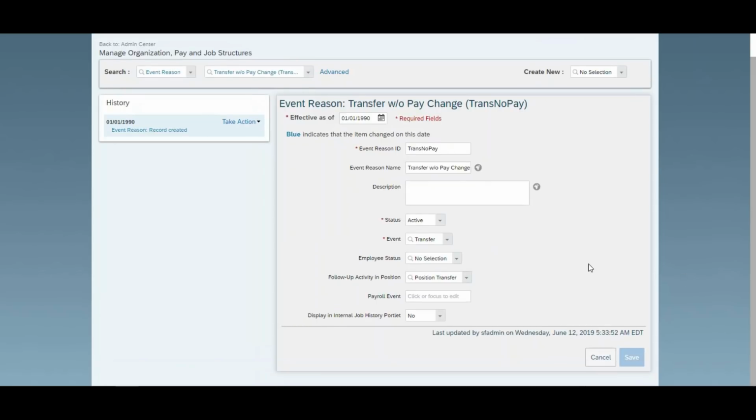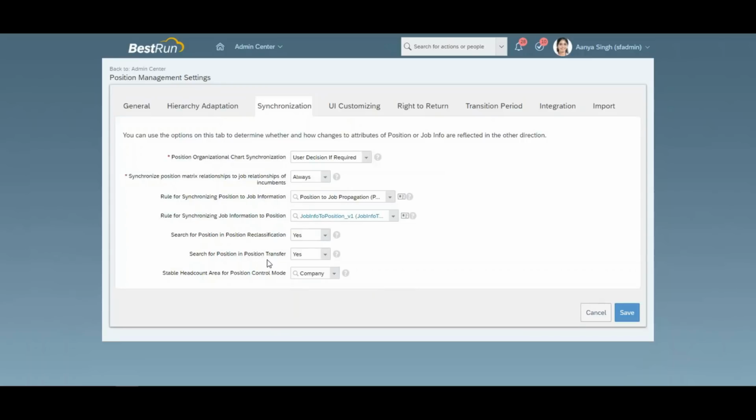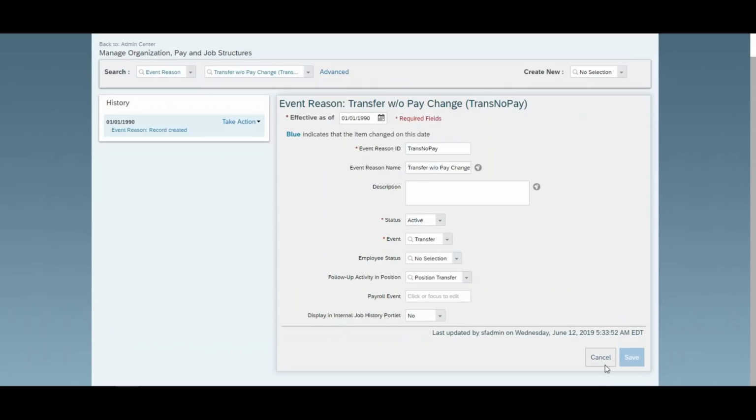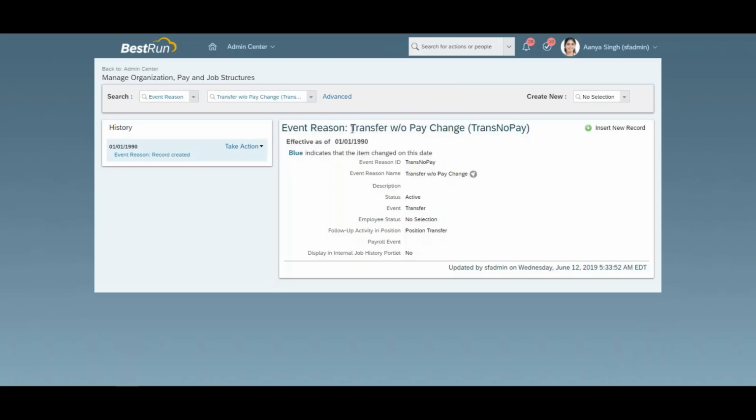So in our transfer scenario, I have maintained the follow-up activity as position transfer. Based on this position transfer scenario, if any matching equivalent position is found as per the change we are going to make for the employee, the system will assign that position to the employee, or if none is found, the system will create a new position for that employee. And to derive this event derivation based on our change, one business rule is already in place. Now let's go to the testing part.